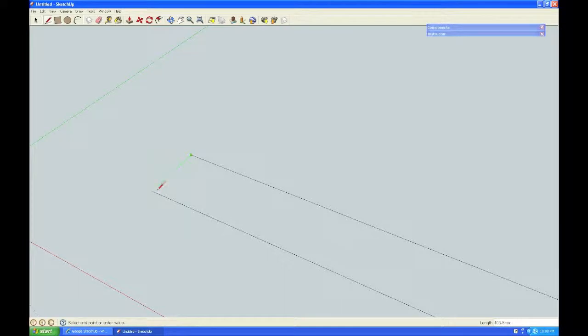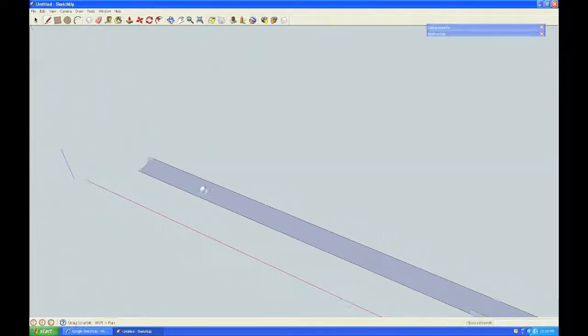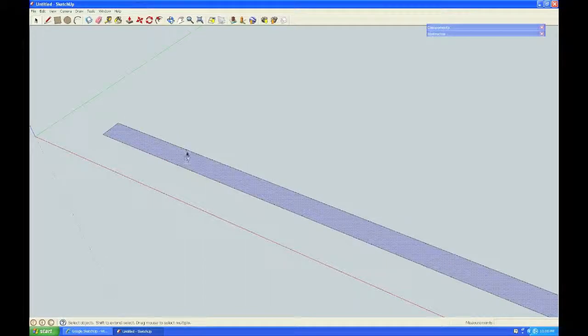To complete the rectangle, I just need to connect the last line. Notice what happened when I put that last line in. A face was made inside the rectangle that we just drew. Faces are only created when you make lines that have no openings in them.